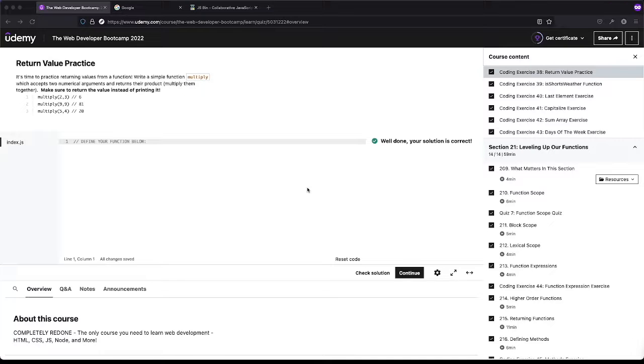Welcome back to Boomer's Playground, and today we'll be going over coding exercise 38 of the Colt Steele Web Developer Bootcamp. And this is when it gets kind of fun or kind of interesting because now we're starting to create functions that you would create in the real world.